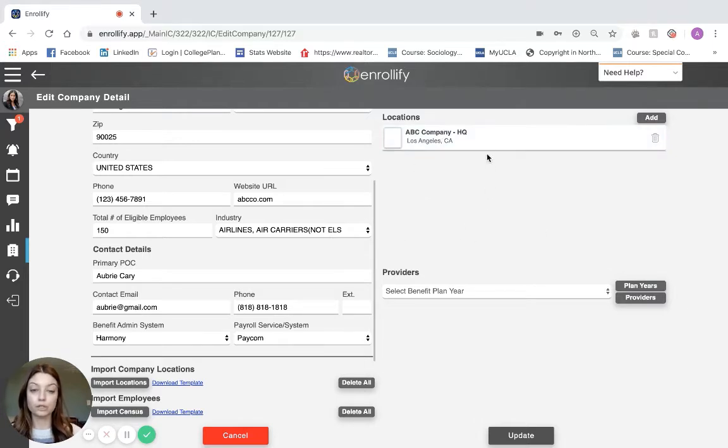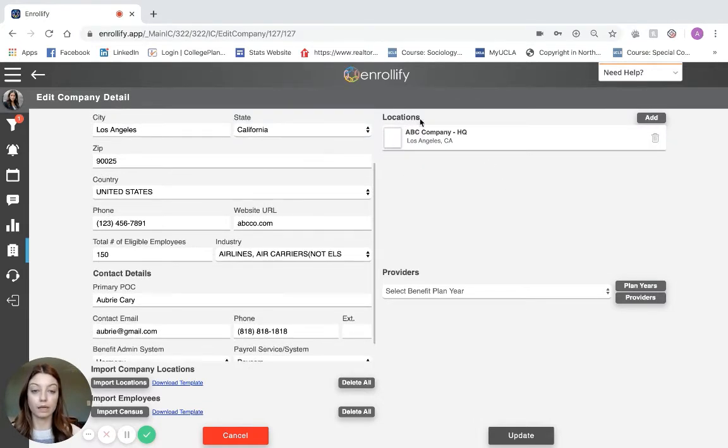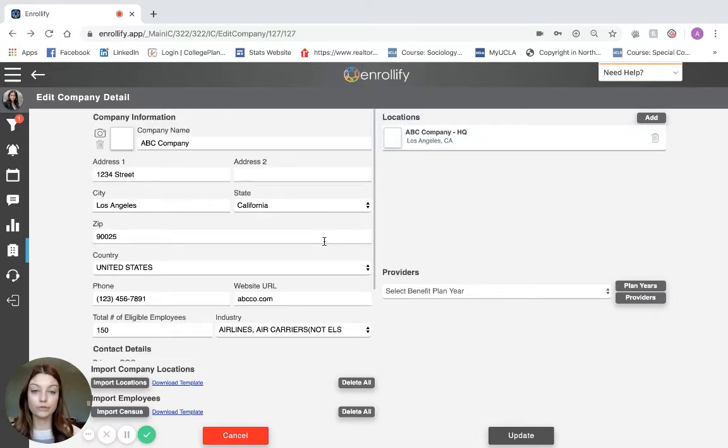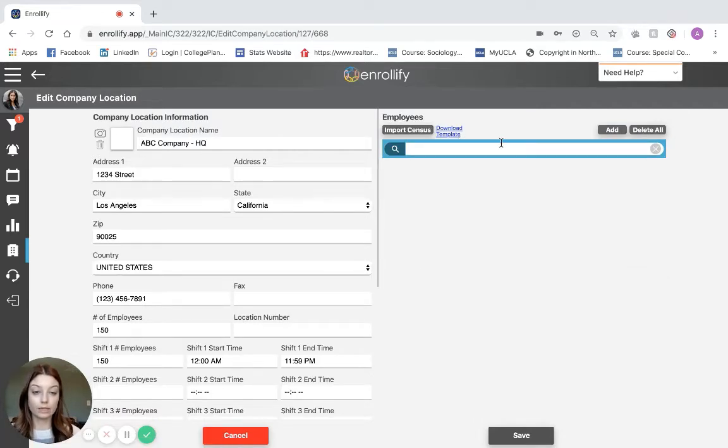Once you've done that, you can move up here to the upper right and you'll see all of the locations that you've added listed here. If you don't have multiple locations, the one location that you added in the beginning will be listed here under HQ. If you want to view the employees that are in each location, click into the location and they will be listed here. This also gives you the opportunity to add employees.